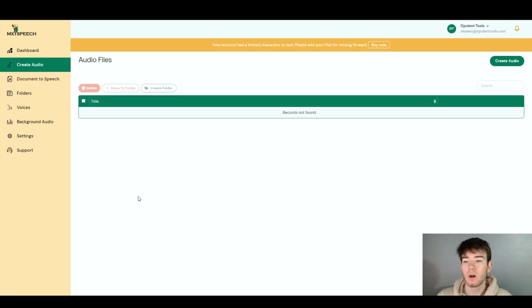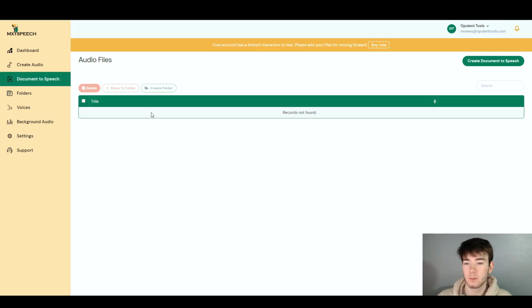Just before we move on to the document to speech section, back on this audio file section, you can also go ahead and actually create a folder or even move to a folder once you have saved your records. So now onto the document to speech section, same thing with that, you can move to folder or create a folder, but we're going to go ahead and hop straight into it and just see the features of the document to speech. So if we want to go ahead and actually start doing that, we go ahead and go up to the top right hand corner and click create document to speech.